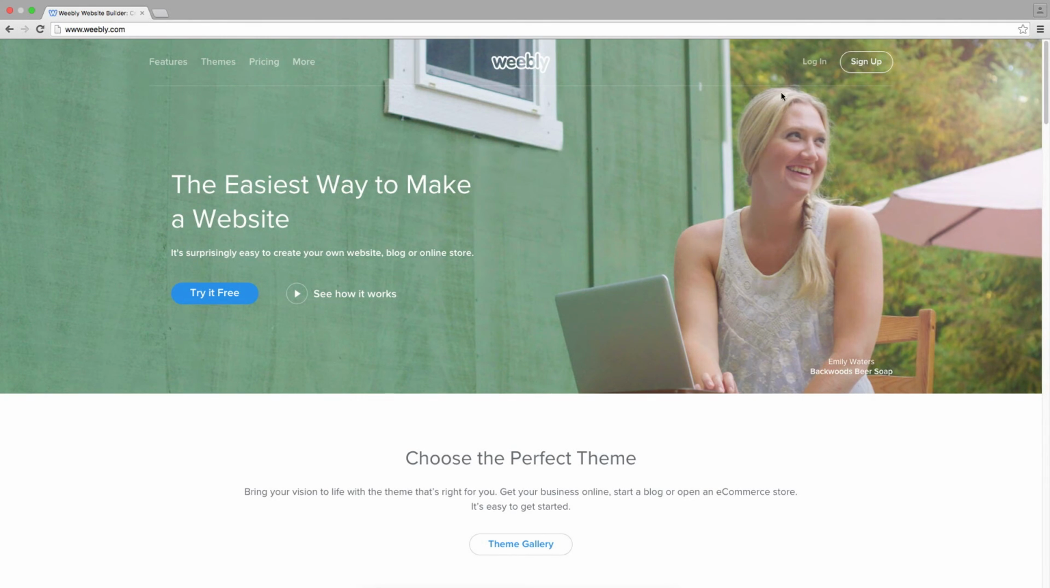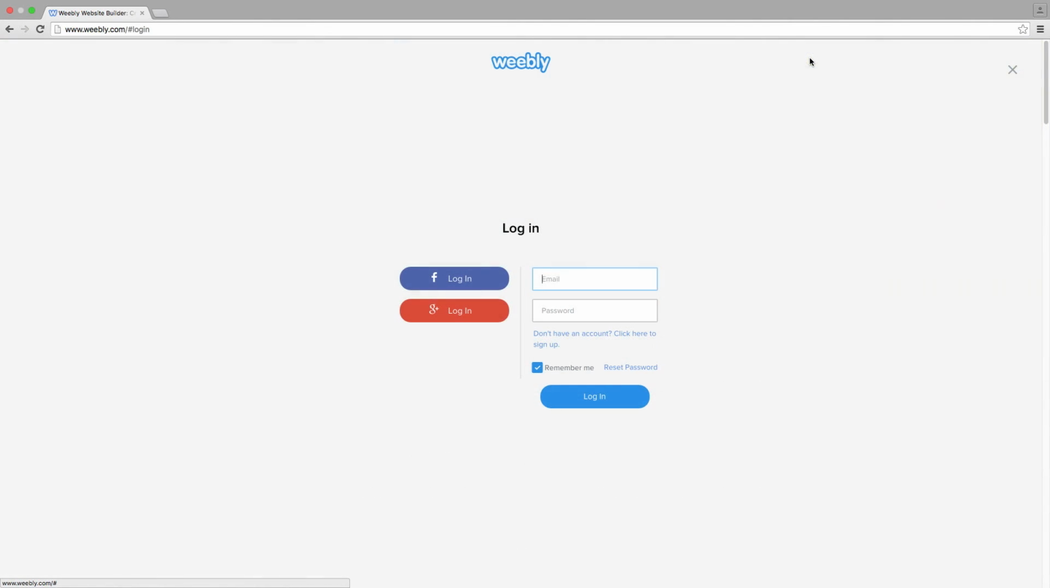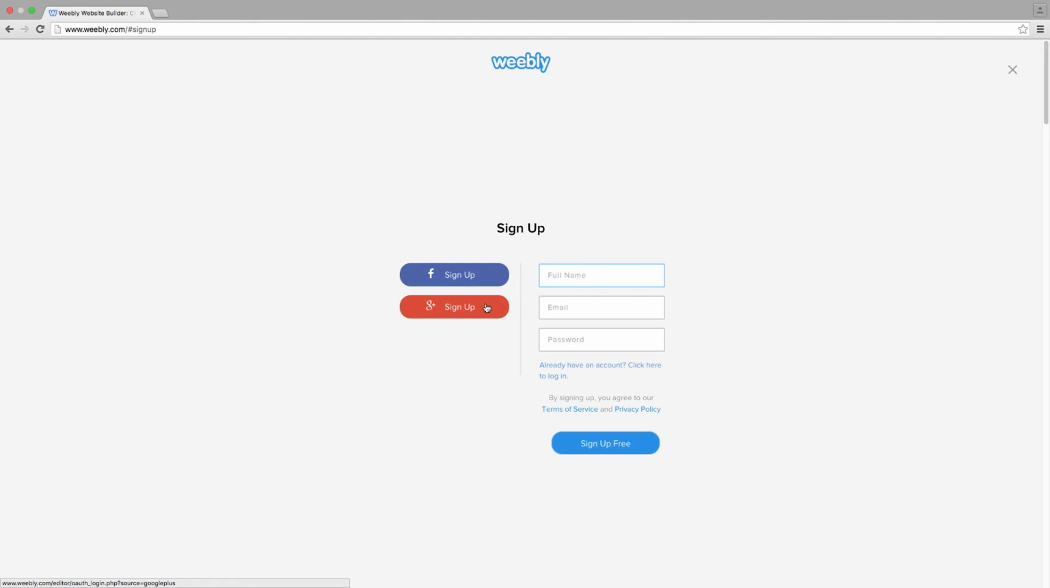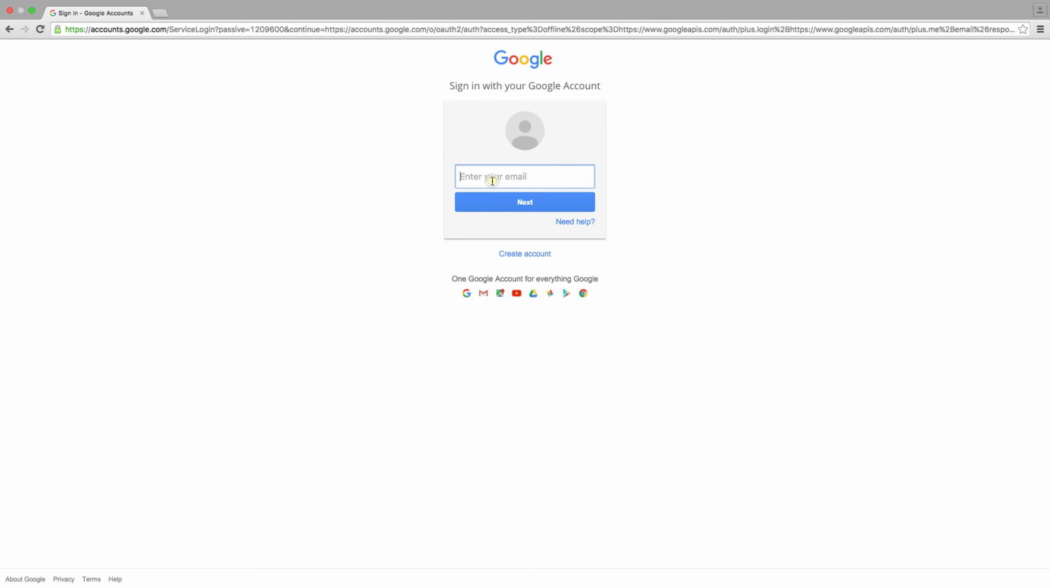Now when I get to Weebly, I have the option to log in or sign up. I can use my Facebook account, I can use my Google account, or I can create a new account right there. Now in this case, I'm going to sign up for a new account. So let's do that. I'm going to try using Google.